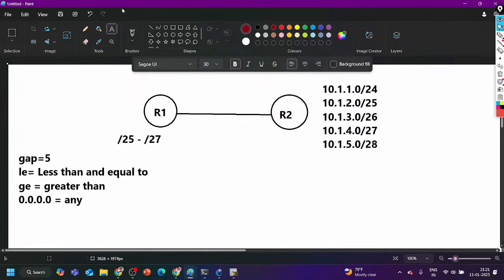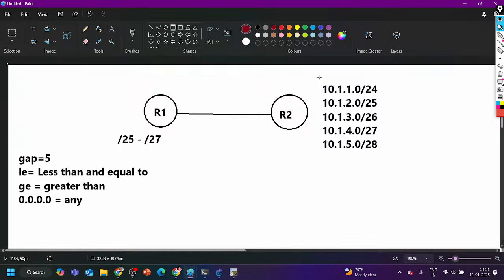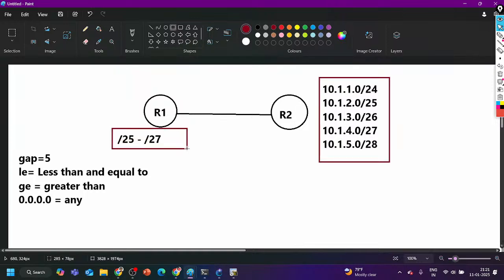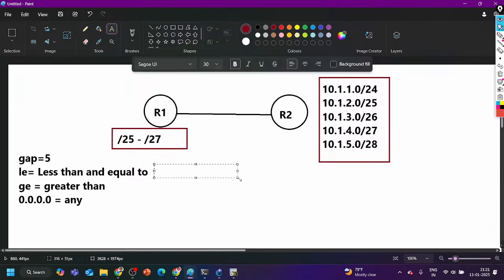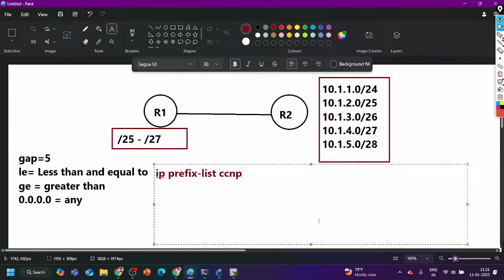For example, here see, these are the prefixes on router number 2. I want to filter all the prefixes whose prefix length is from 25 to 27. So I can create one prefix list. What will be my statements? IP prefix-list, then the name of your prefix list. You can define any name. Let's say PL.